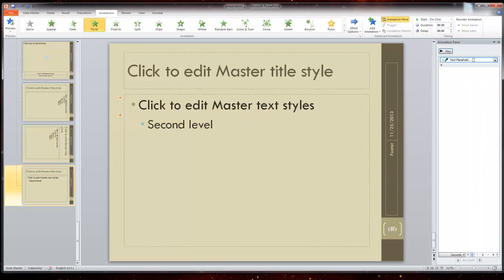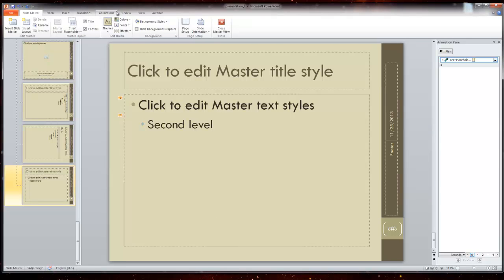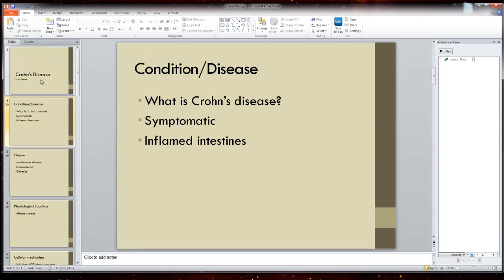Great. Let's move on. To go back to normal slide view, go to the Slide Master tab. To go back to the normal view, go to the View tab, click on the Normal button, and now you're back on your presentation.